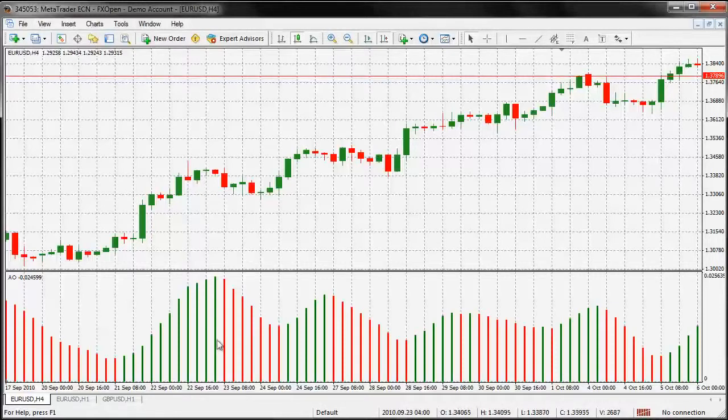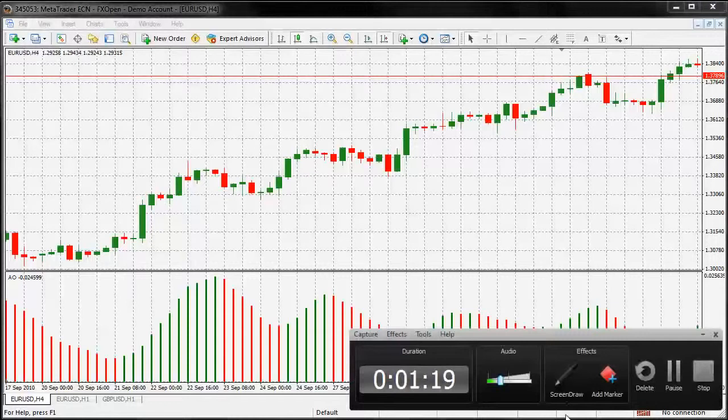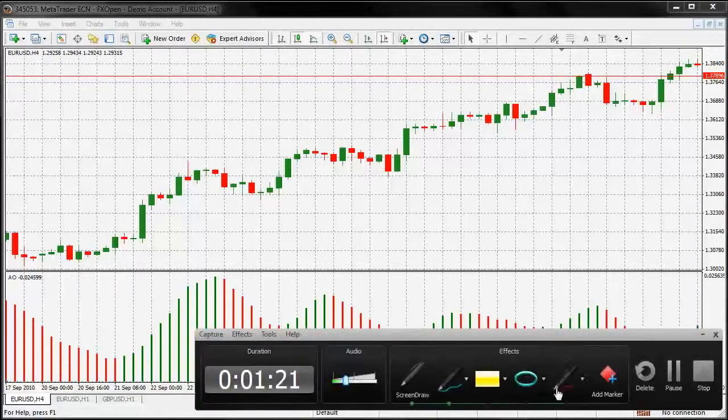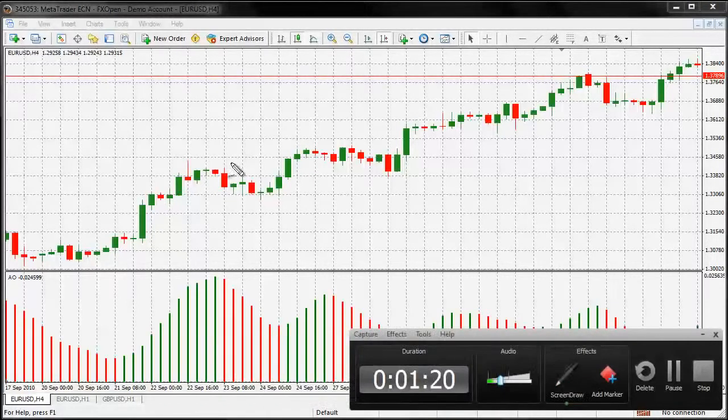Now if I can get my screen drawer pen out for a quick moment to show you what it looks like. What we're looking at here is basically the first bar needs to be of this high or whatever. The second bar needs to be lower. Then the third bar, ignore the colors for the moment, but the third bar needs to be higher.